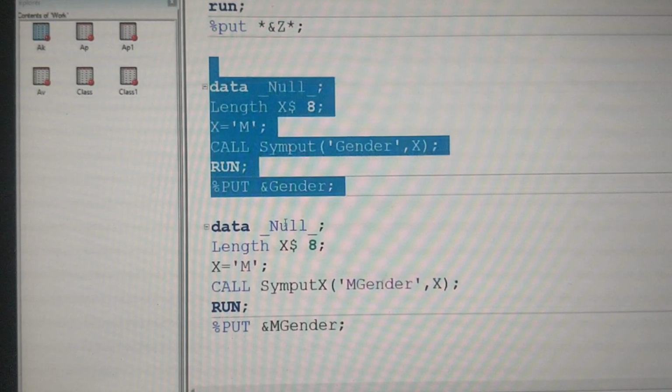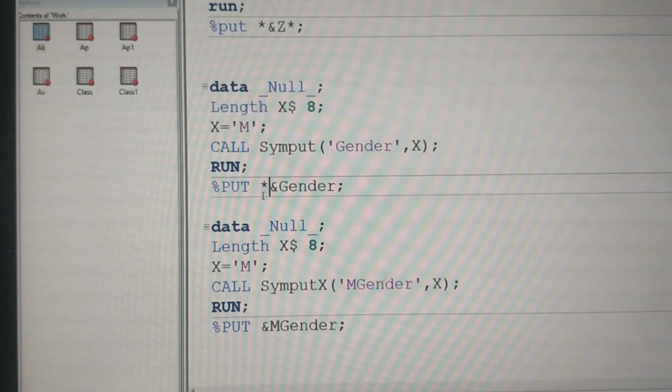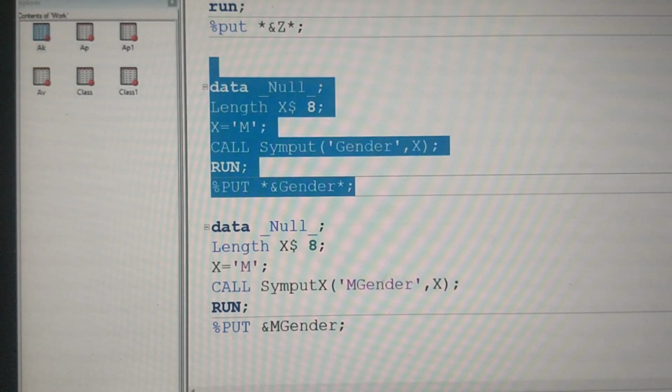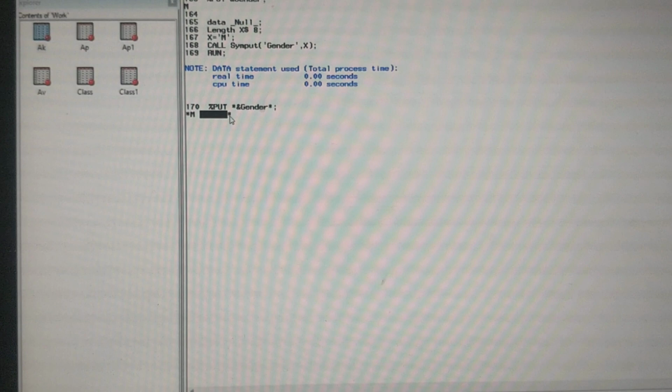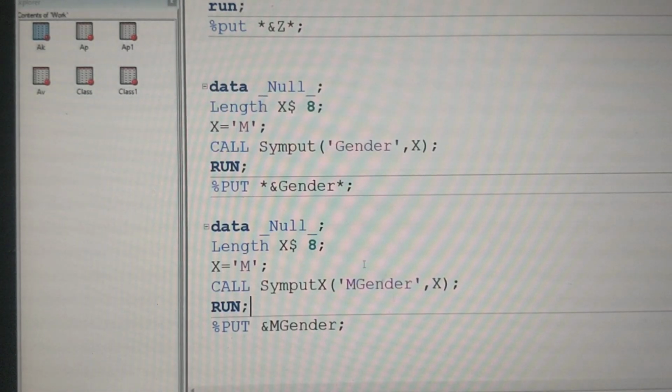But for better understanding, I am adding one star symbol here, here also one star symbol. Then please submit this one. When I submitted, go to log window, is there any spaces here? Trailing spaces only. Totally, what is the X variable length? 8, sir. So M is only 1 byte, the remaining 7 bytes are trailing blank spaces only. By using which method, CALL INPUT or INPUT X?